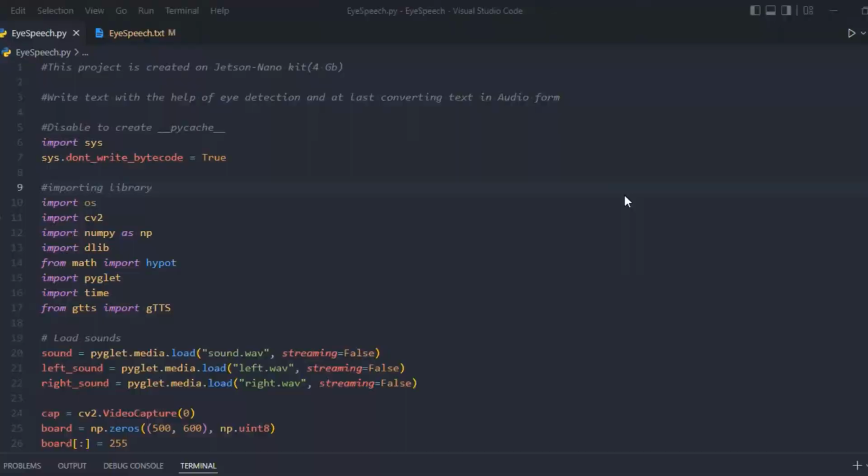So my project name is EyeSpeech. After seeing my project, you will understand why my project name is EyeSpeech. The main idea behind this project is to write text with the help of our eyes. So let us do a quick review of our project, that is EyeSpeech.